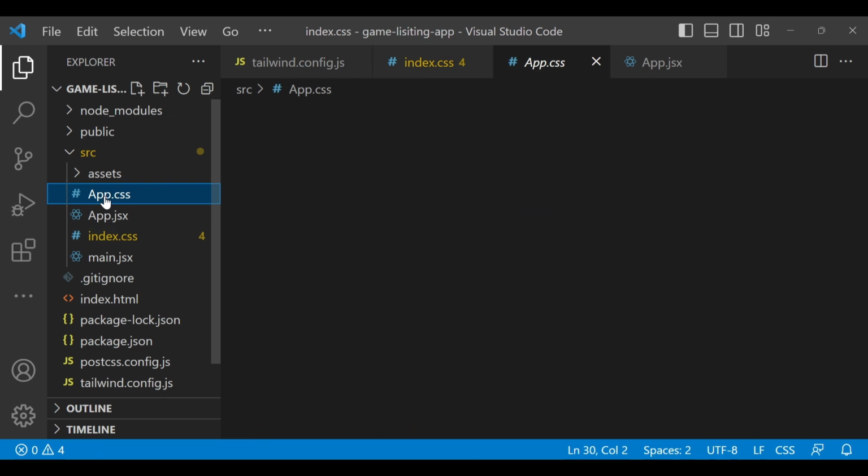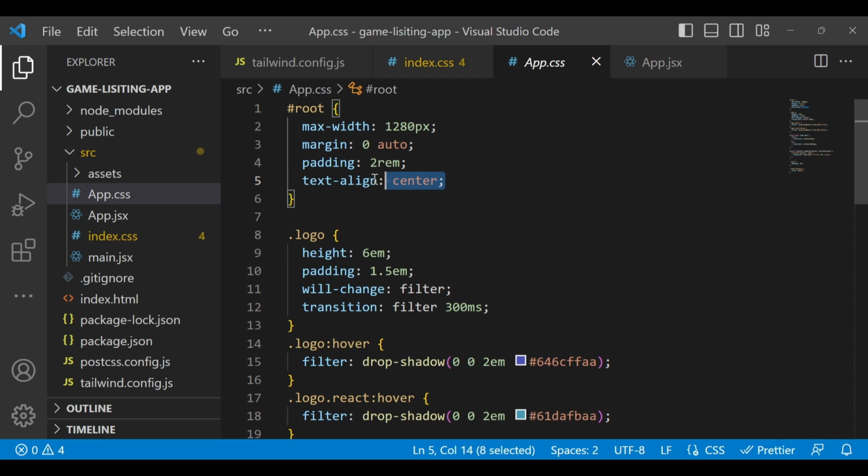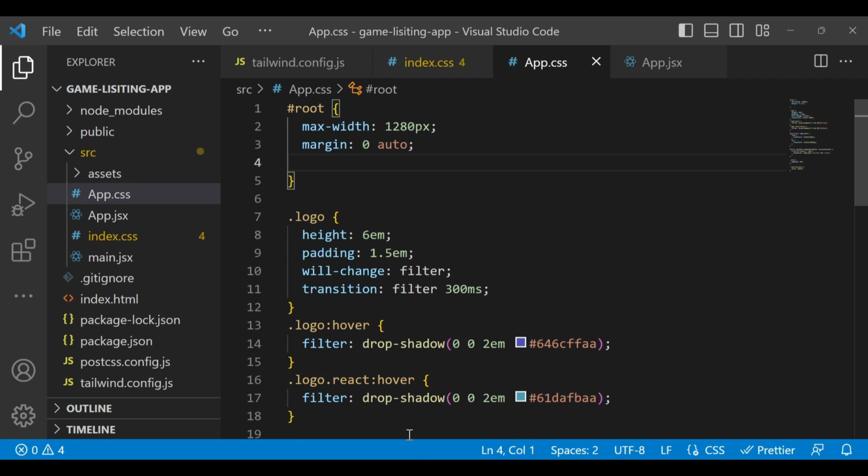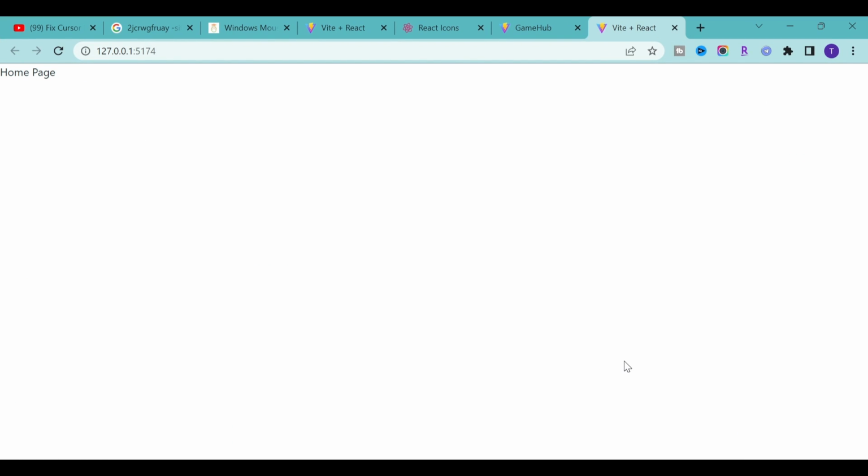Now go back to app.css and if you see here, it's saying text-align center, and remove the padding as well, and then save it. And now our application is completely ready, because in this application we will start everything from scratch.